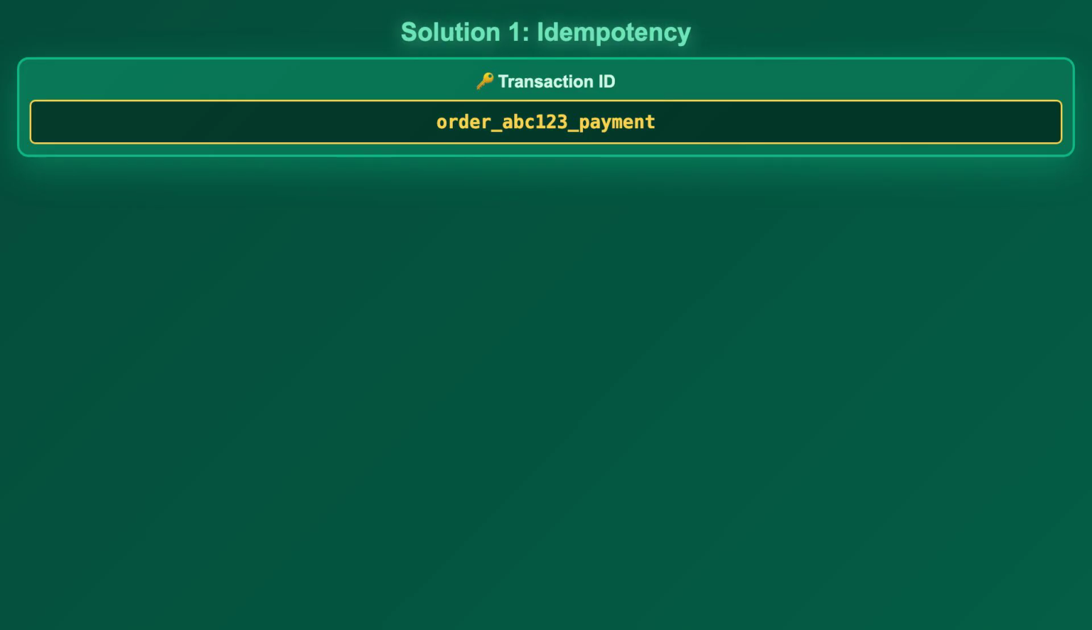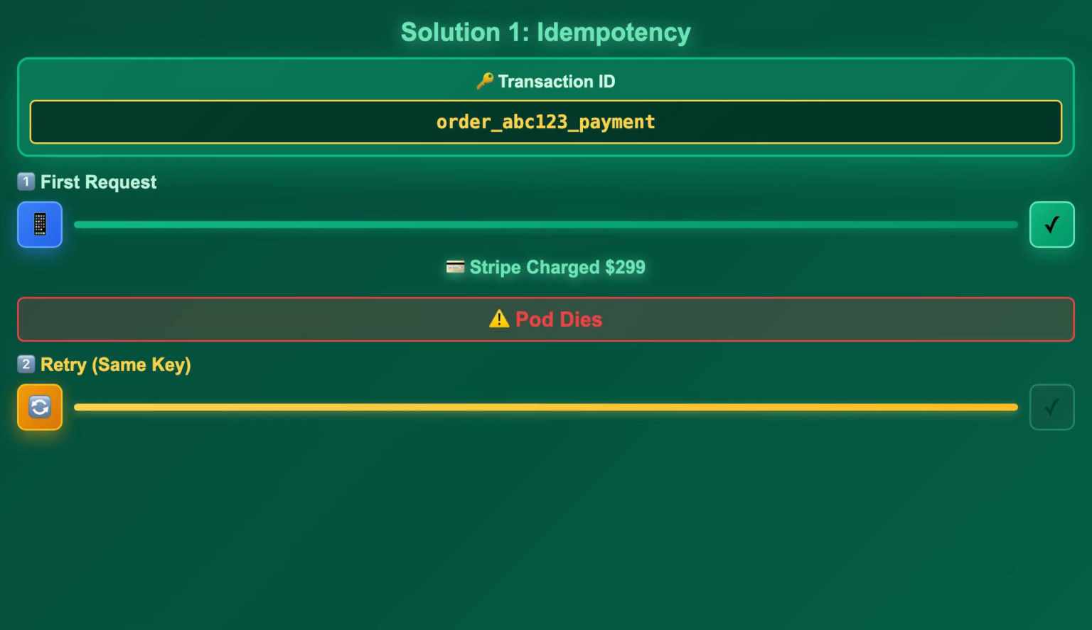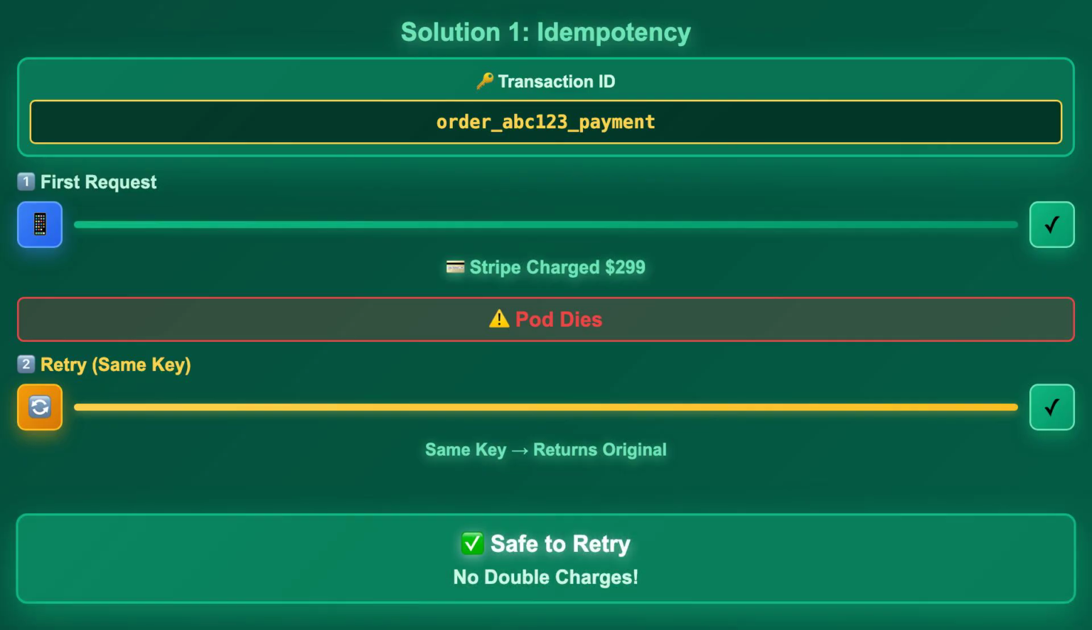Solution 1. We have to make every step idempotent with transaction IDs. Before calling Stripe, generate a unique transaction ID and post this to the charge API with this idempotency key. If the pod dies and retries, Stripe sees the same key, returns the original charge, no double billing. Same for inventory. Send this idempotency key to the reserve API. Inventory service checks already reserved for this transaction, returns success.